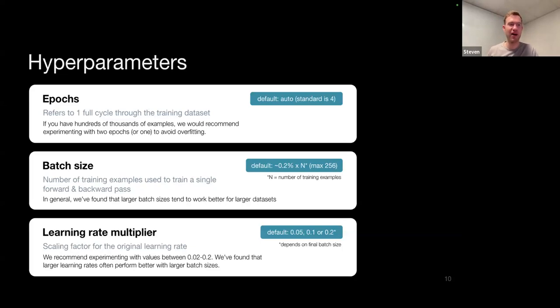By default, if you don't set it, we will choose something based on the size of the data set. So if you have a really, really large data set, we don't want to iterate over it multiple times. But you also have control over this and can try sweeping over this parameter as necessary. If you set it too high, you're going to overfit. If you set it too low, you're not going to learn enough from your training set, depending on the size. Batch size and learning rate multiplier have a smaller impact on the fine tuning, but are still important.